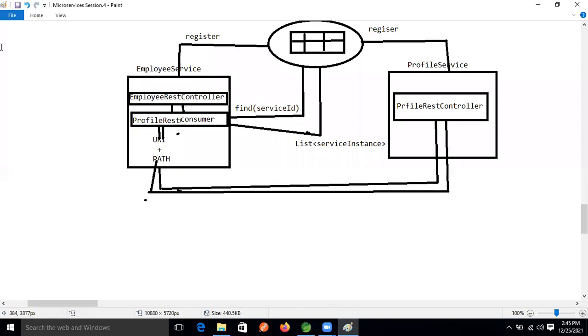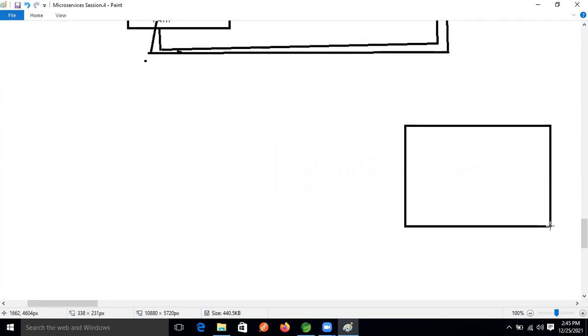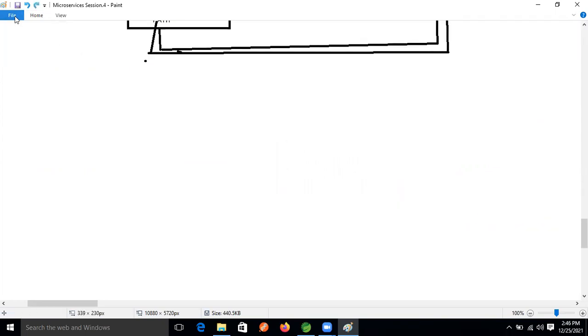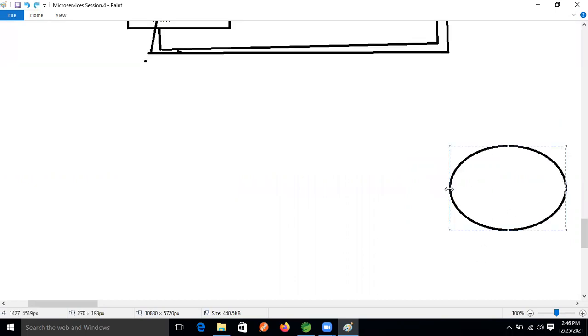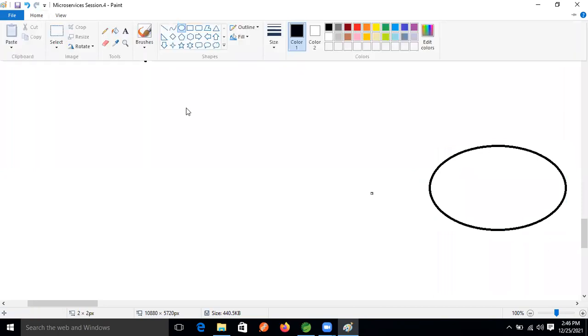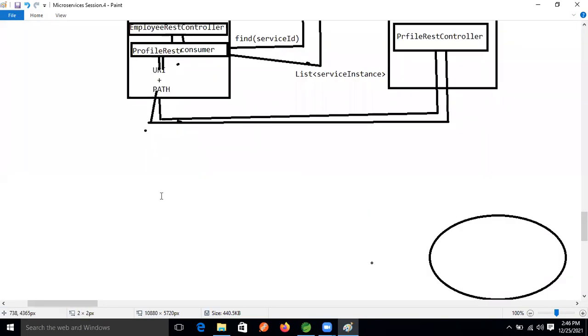Now let's understand how the steps will be, guys. Just assume that all details will be stored in the Eureka server. This is our Eureka server. Here, this controller will be there. Which controller? The Profile REST controller.